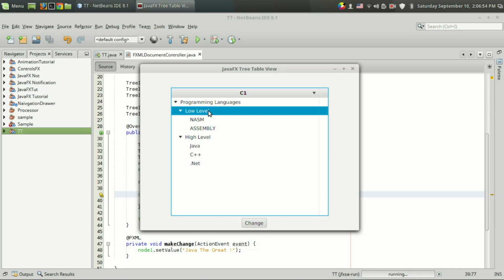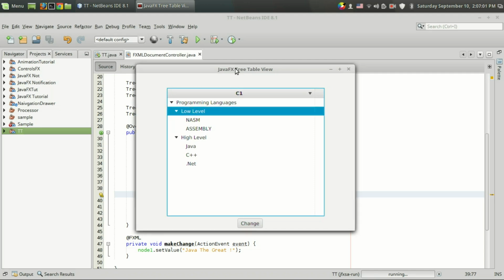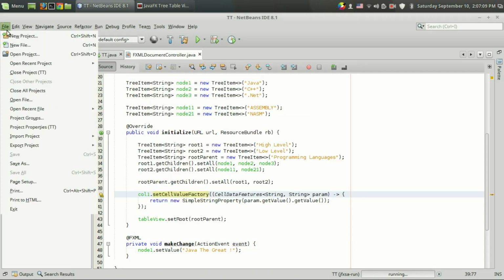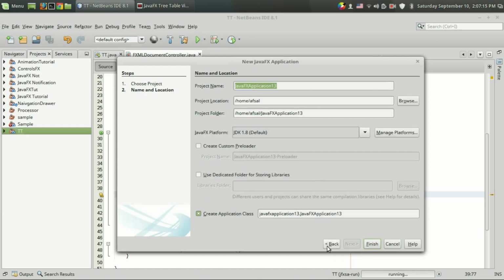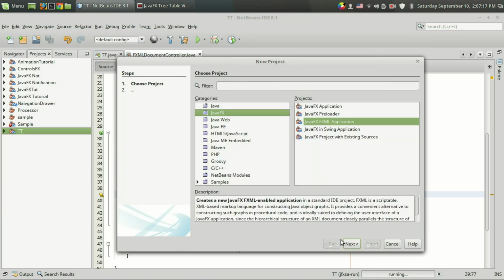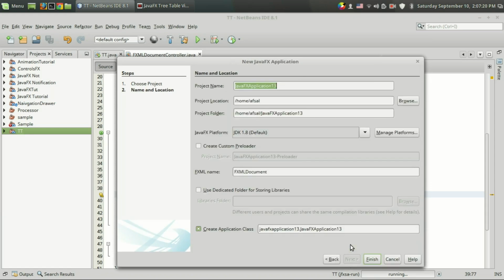When I switched from Swing to JavaFX, I found it is extremely hard to implement this table. So I thought it will be easier for you if I make a tutorial on using the tree table view. So I'm going to start a new project. I'm going to keep this project as simple as possible. So I'm not using the JavaFX application, I'm going for JavaFX XML application and tree table view.